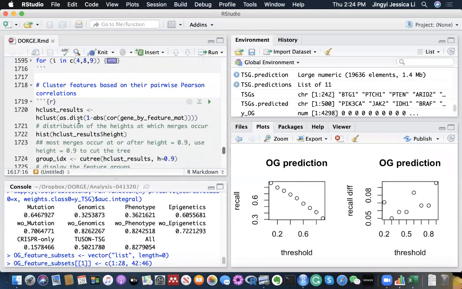So I performed hierarchical clustering on features, based on feature correlations. You see that I'm calculating the correlation. I take the absolute value and use 1 minus the absolute value as the distance. Which means that the smaller the absolute correlation, the bigger the distance.